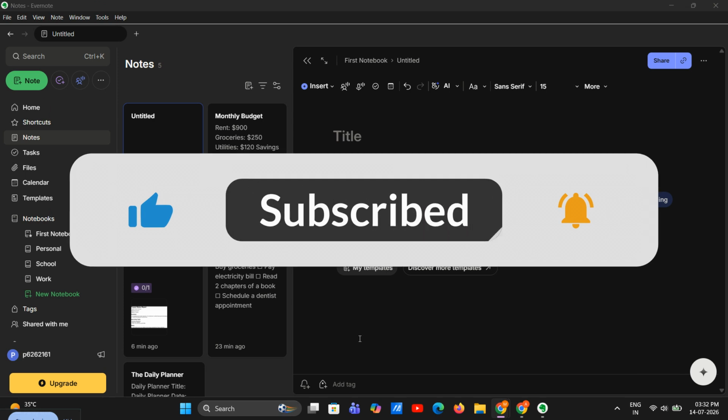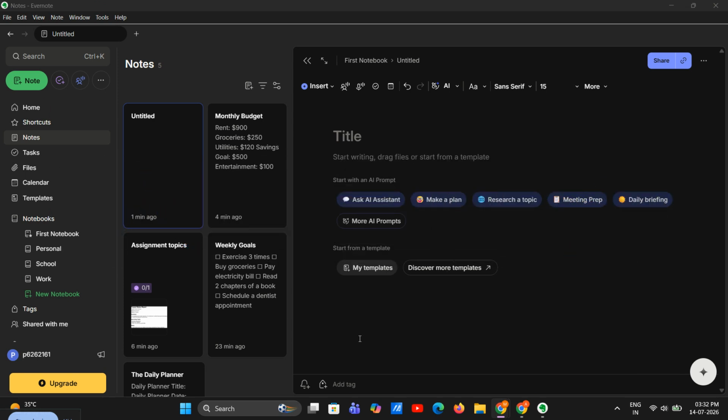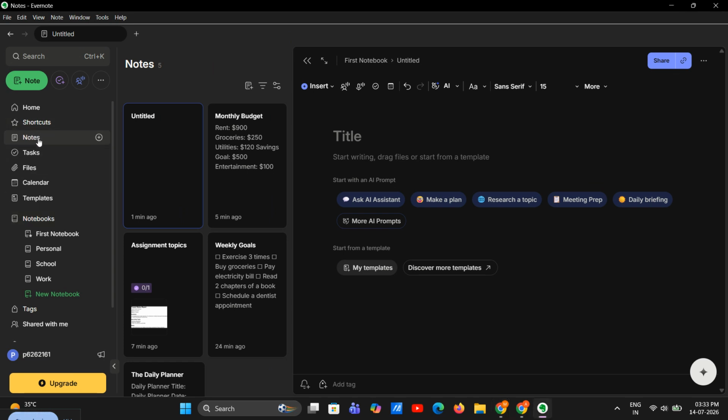First, open the Evernote desktop app on your Windows or Mac computer. This method works best from the desktop version because it gives you the export options you need. Once Evernote is open, look at the left sidebar and choose either Notebooks if you want to export an entire notebook, or click All Notes if you want to select individual notes. Take a moment here to decide exactly what you want to move, because choosing the right notes now will save you time later. After you've selected your notes or notebook, right-click on the selection and look for the Export option.